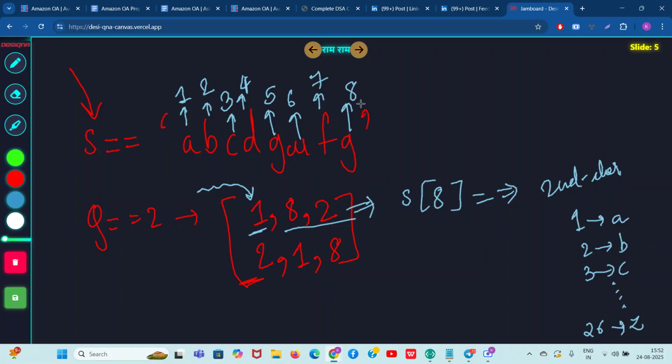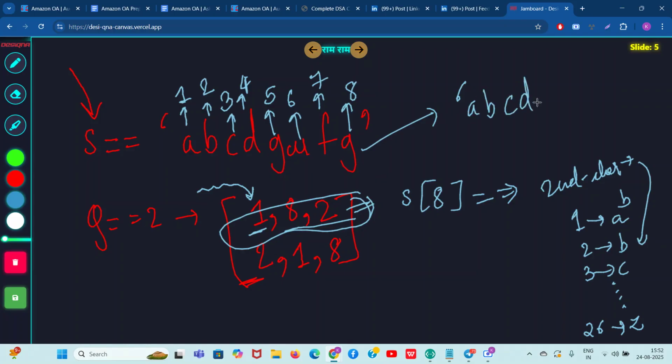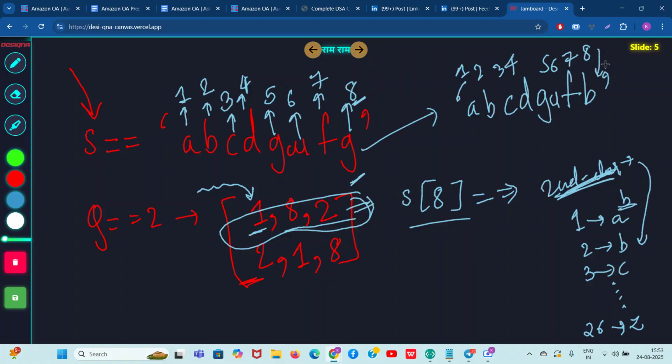So what is s of 8 here? s of 8 is G. It needs to become equal to B. So after the first query, this string s will look like A, B, C, D, G, U, F. Initially at the 8th position G was there, but now s of 8 needs to become the second character, which is B. So I'm writing B here. Now you can see again 1, 2, 3, 4, 5, 6, 7, 8. You can see that at the 8th position there is a B now. So the first query has been performed.